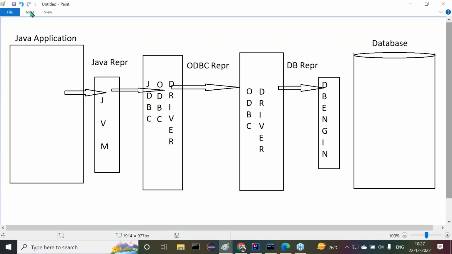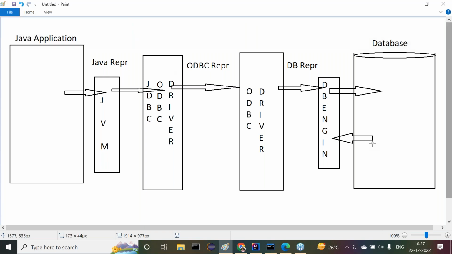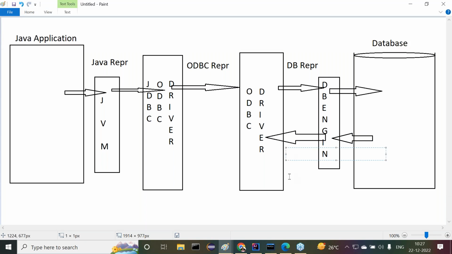Now these database representations are executed by the database engine, and it is able to perform some database operations. After performing all the database operations, what is next? Some results are provided by the database. When the results are provided by the database, they are given in the form of database representations.